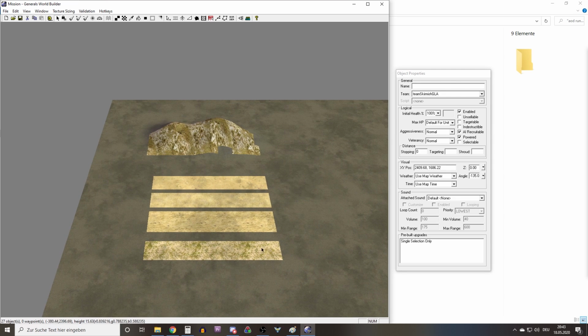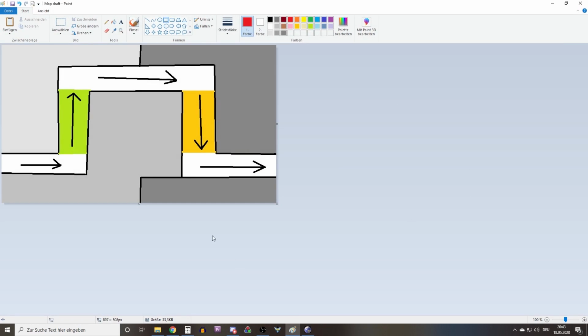So, first off, I suggest you create a draft. This is my draft, very well done in Paint. Paint is the best program you can ever have. I'm being sarcastic here, of course. And here we see the rough draft of my AOD map.